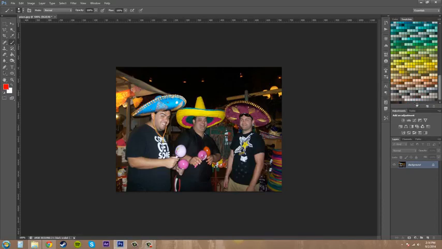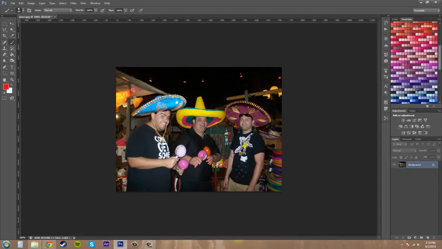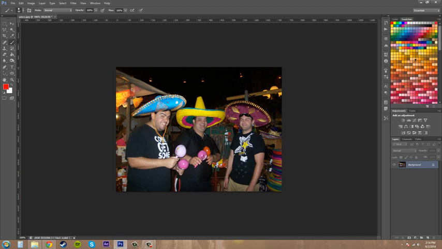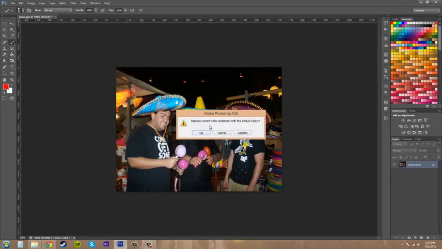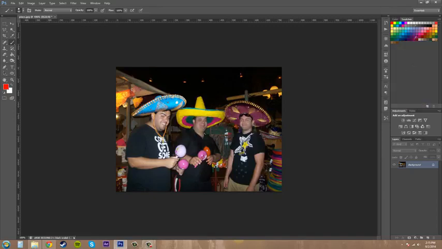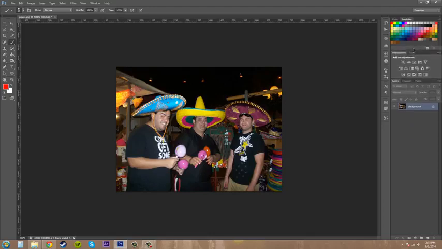If you start adding way too many swatches, you can reset that by going up to the panel options, Reset Swatches. Replace the current swatches with the default colors, hit OK, and save changes to the current swatches, no. And then you've got your basic ones that you had at the beginning. So that's how you do that.